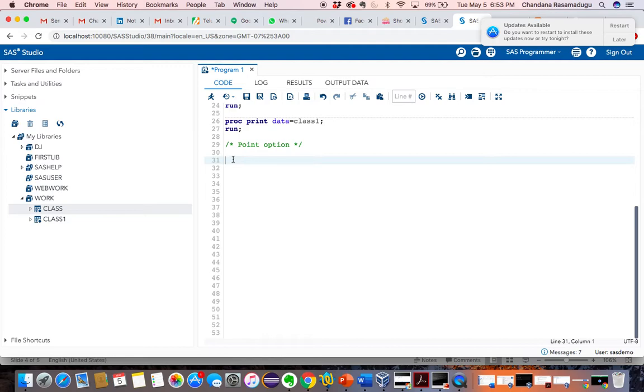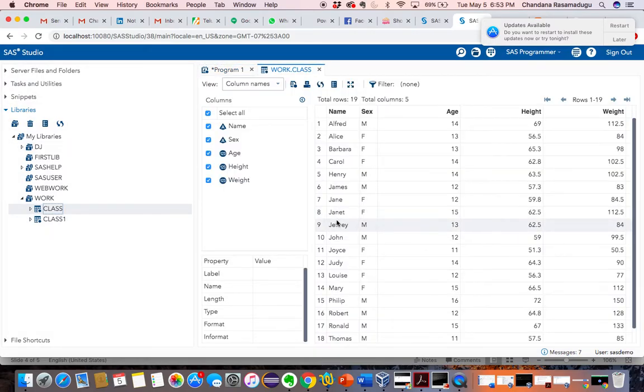So today we will see point option. Point option is nothing but if you want to get a particular observation, for example, in this class data set, I want the eighth one to be printed in my results. How can I do that? I just want first OBS equal to 8. If you give first OBS equal to 8, then it will give the rest of the observations also, right? First OBS means where we want it to start, right?